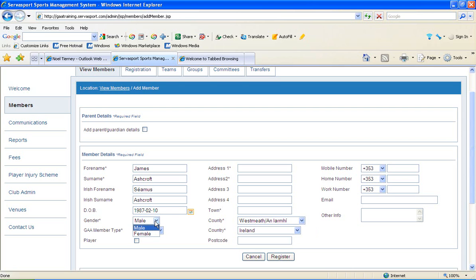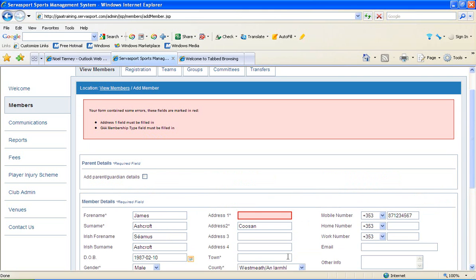And gender here is male, so we'll leave that option as it is. We'll say that the address is, we'll just put in the second part of the address, Kusen. We'll make up a phone number of 87-123-4567. I will try to register this individual. When we do that, the system detects that there's some omissions, some errors. So it says address 1 must be filled in, and the GAA membership type must be filled in.